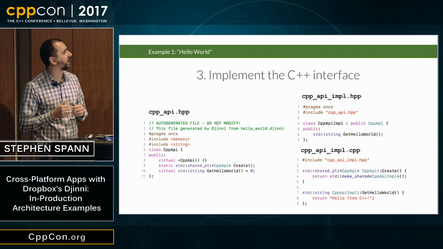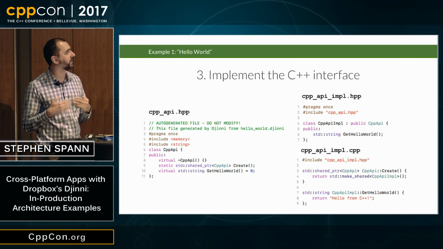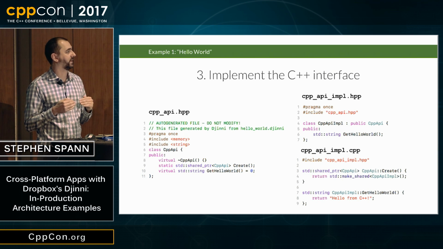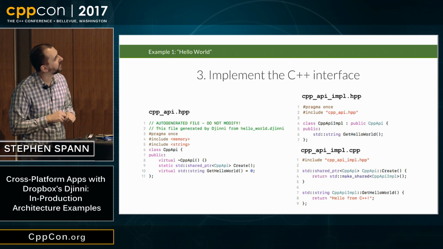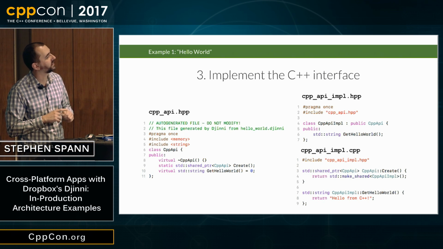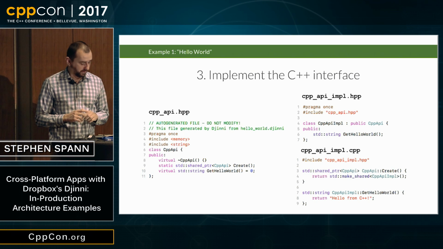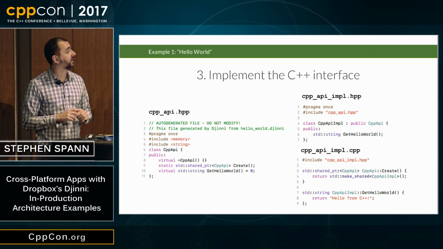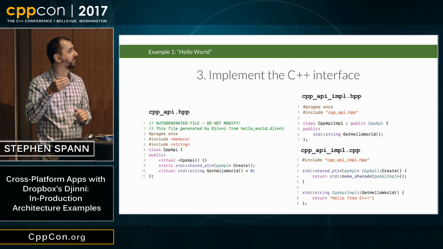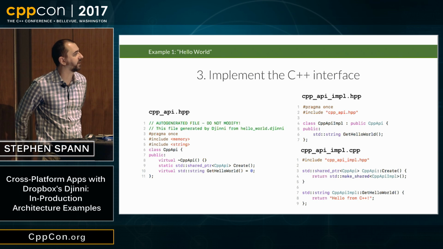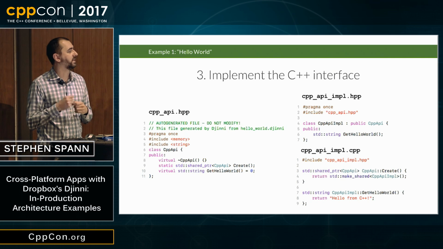Quick code slide. Okay, so on the left is the auto-generated interface. So you can see the virtual methods that we have to implement, that kind of thing. So our implementation files, the header imports that interface, implements it, and declares that we're actually going to implement the get hello world.